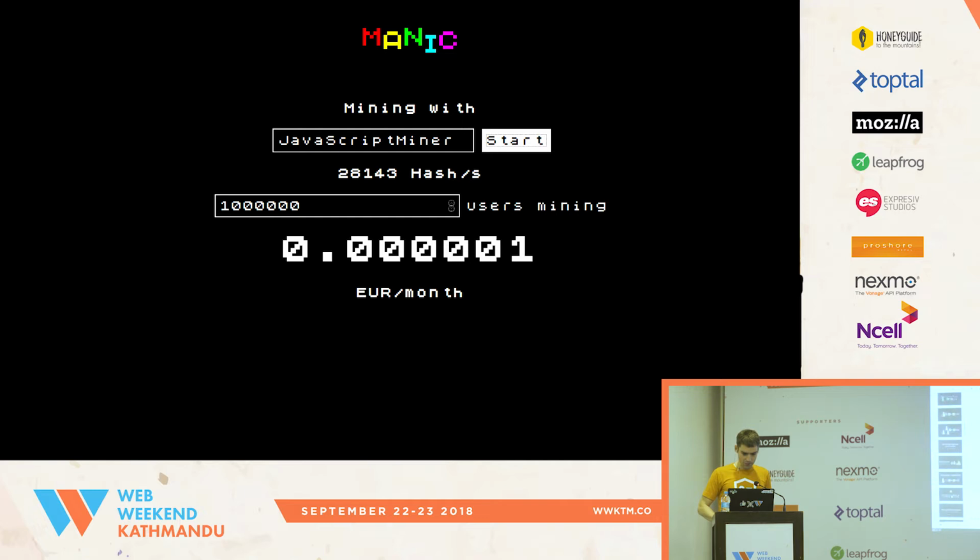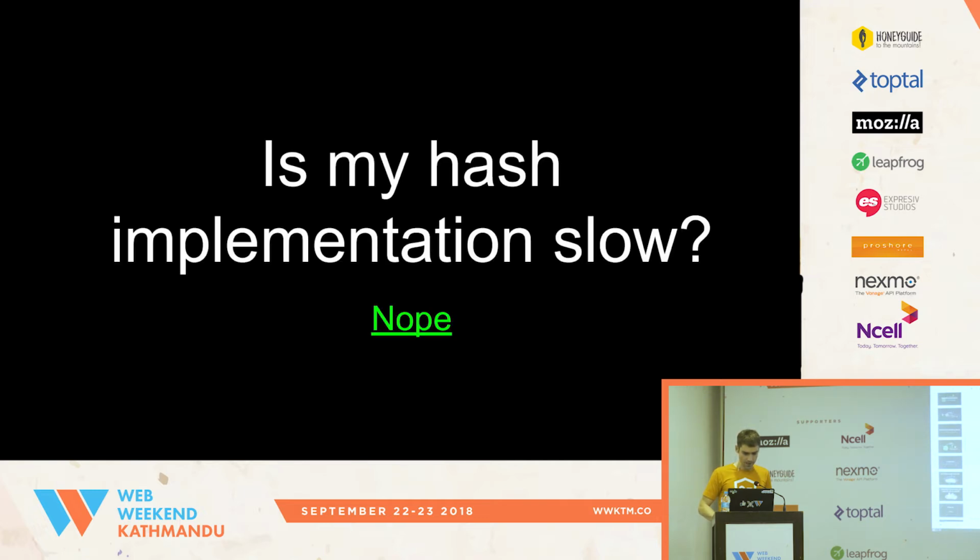My first assumption was that my hashing algorithm is slow. But then I checked, and actually no. So I was lucky enough, sometimes the first time you pick a library which is not the best one, but that was not the case. I picked the best library, and this was a comparison of the tests for different SHA 256 algorithms.